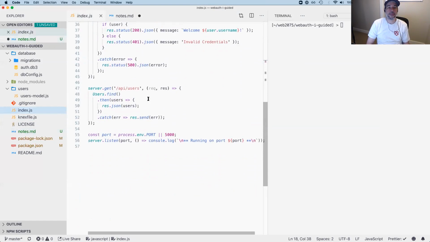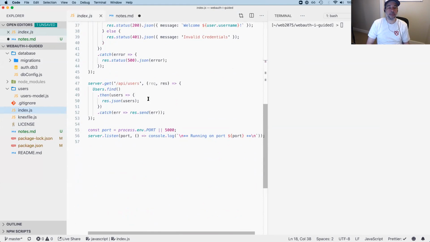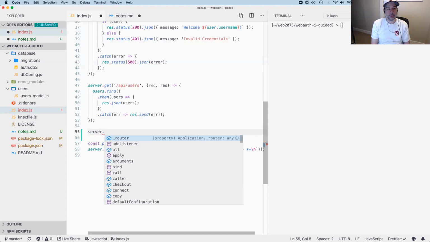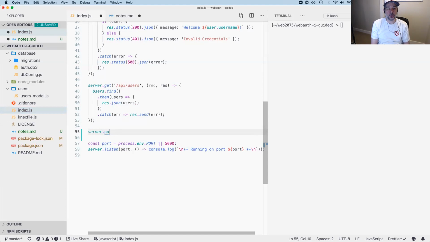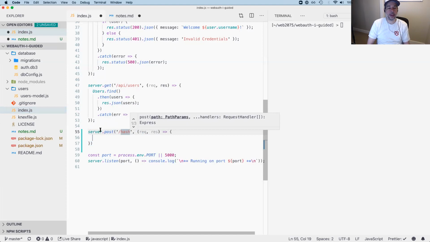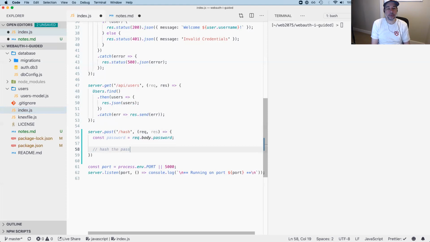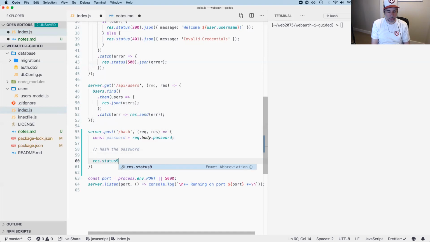So what I want you to do is build an endpoint. We're going to call this hash. And we can make this be a post to hash, okay? And you're going to read the password from the body. Going to pass in a password. But then here, you're going to hash that password. And then we're going to do res.status 200. And you're going to send back an object that has the password that you got and the hash.